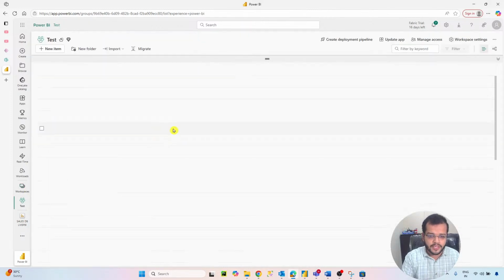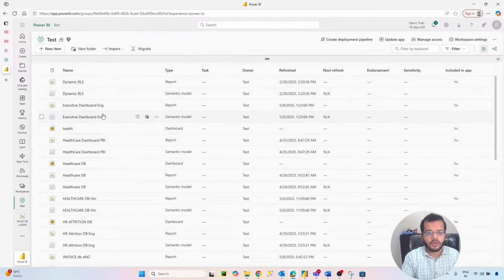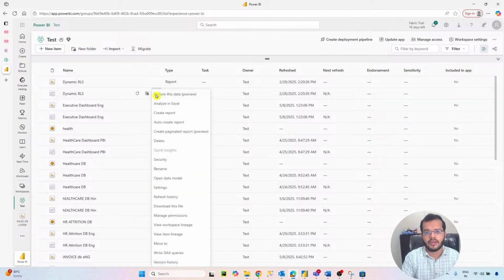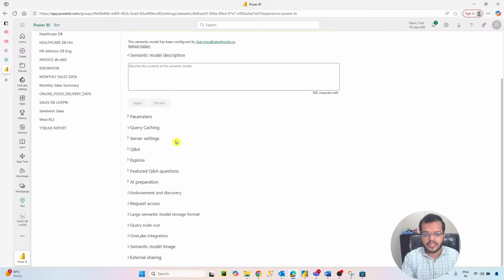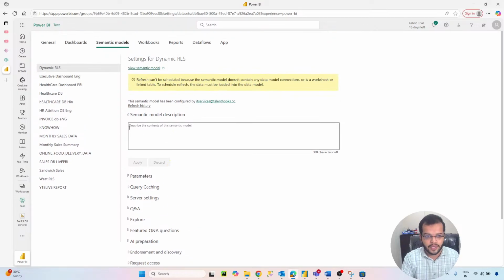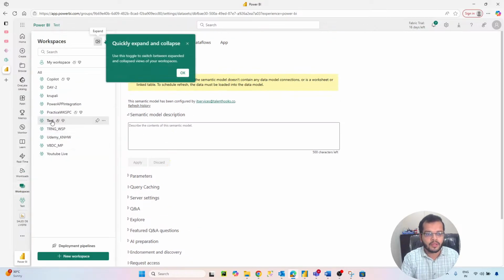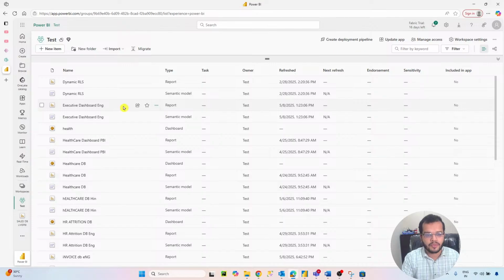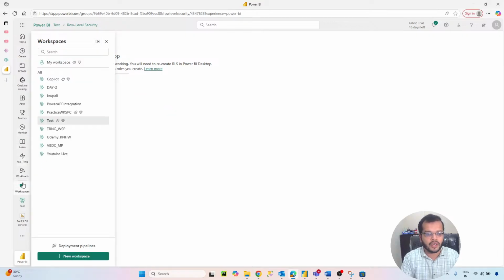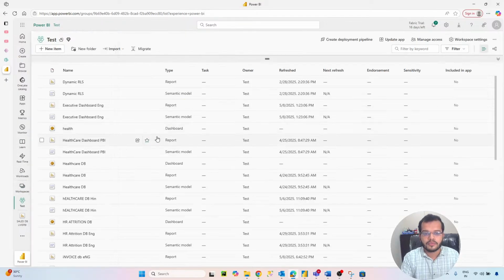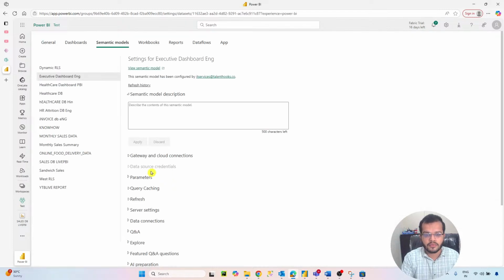I'll go to the test workspace. If you want to choose any particular dashboard, you can go here. We have settings. Under the settings, we have to make sure that we have the proper gateway. Let me come back to the workspace. Let me show you any particular thing that we have created so far. I'll go to settings.